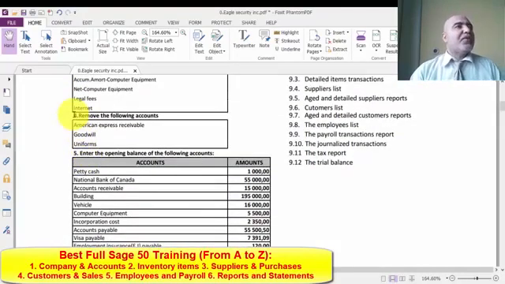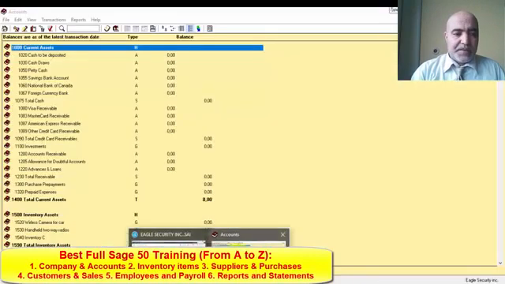Now we are asked to remove 3 accounts: American Express receivable, goodwill, and uniforms. Uniforms in expense, goodwill in non-current asset, American Express receivable in account receivable. Let's go do it.